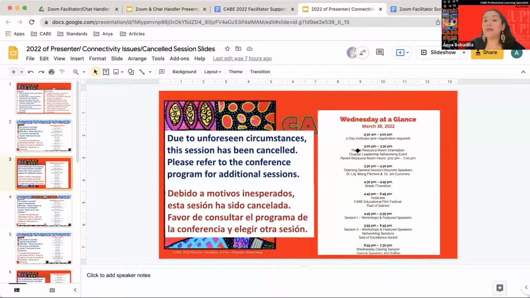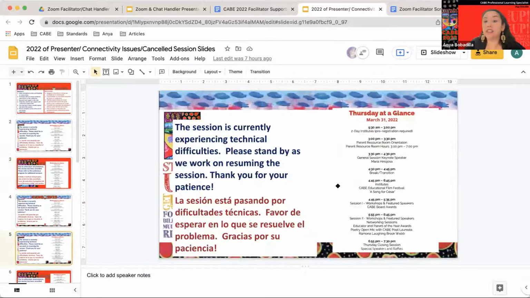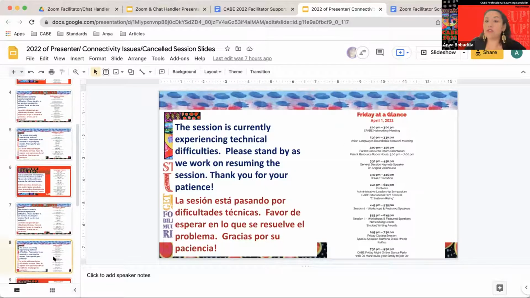So we have these slides for each day: Wednesday, and you'll notice one as well for Thursday, Friday, and so on. So just be aware that if the session is canceled for any emergency, or if we are having any technical issues, make sure we have that slide open and we're sharing our screen so that everybody who walks into that session is aware of what is going on.